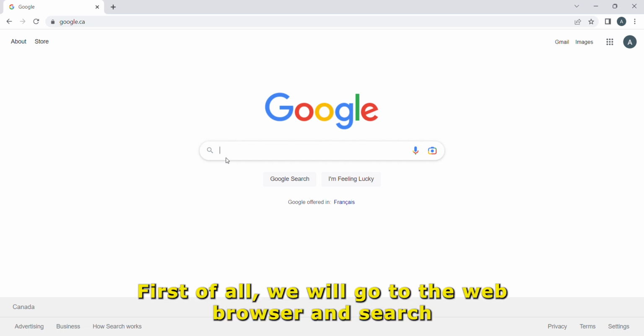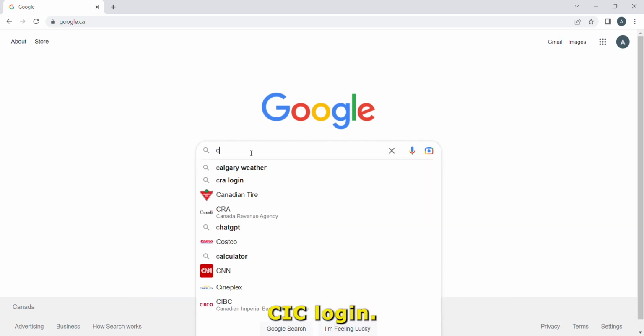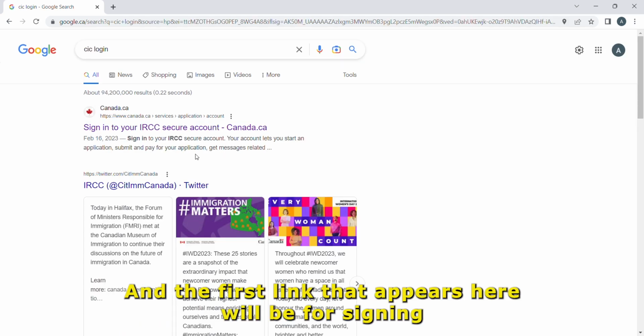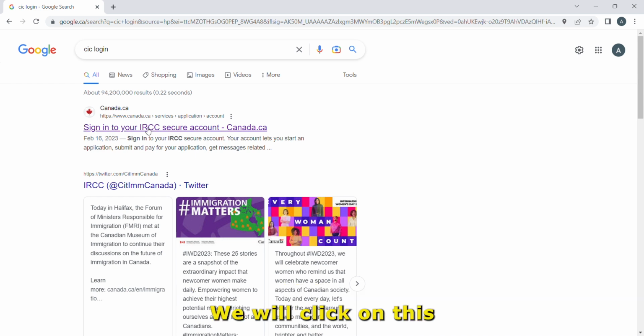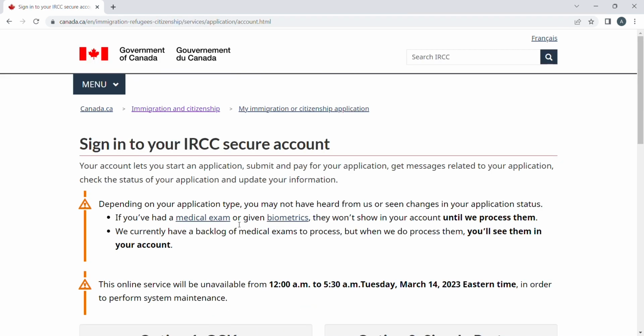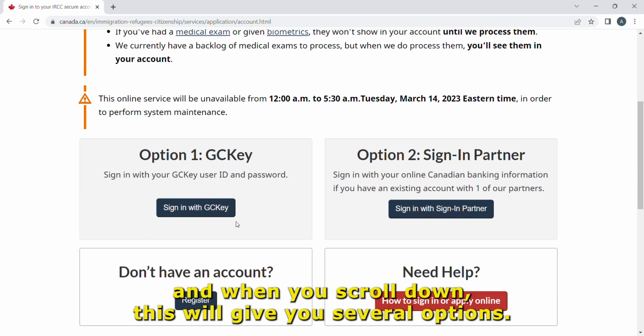First of all, we will go to the web browser and search CIC login. And the first link that appears here will be for sign in to your IRCC secure account canada.ca. We will click on this. And when you scroll down, this will give you several options.